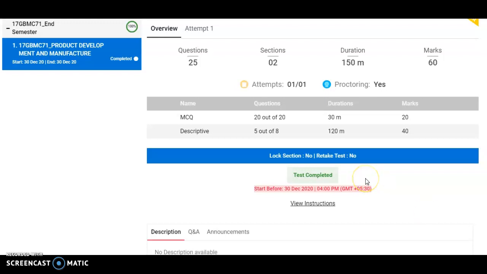So totally 20 questions. You can go in this order, next, or otherwise on the right side you can see the question numbers also. If you press a particular question number, directly that particular question will appear.